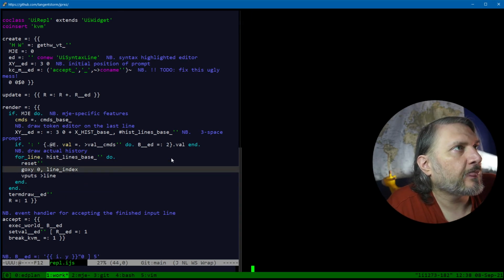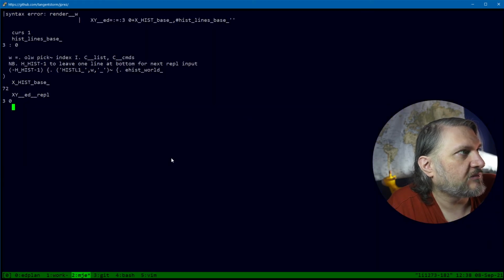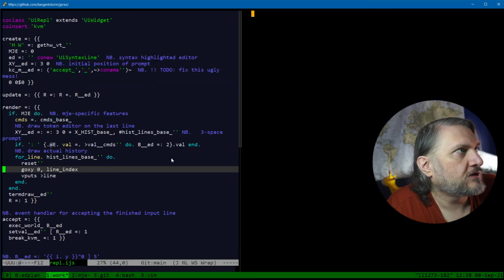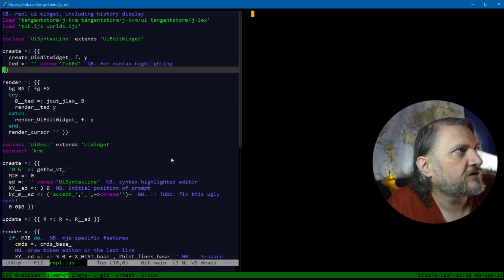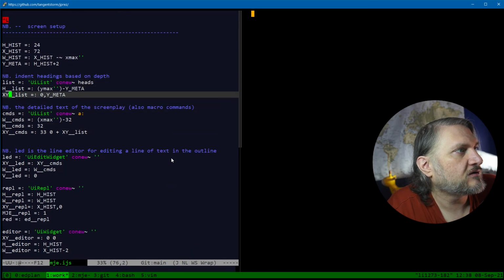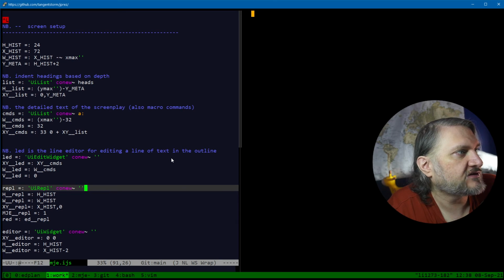Let's see. Nothing should have changed here. This should still work. Yeah. Because we're inside of this if statement about MJE, but this, I don't think I fixed this yet. Yeah, syntax error render W. Why would that fail? It could fail if REPL does not call, when I do conu of REPL, I do pass in, I do call the constructor.